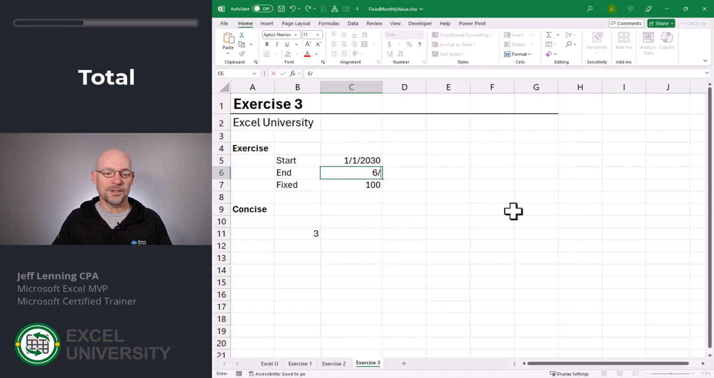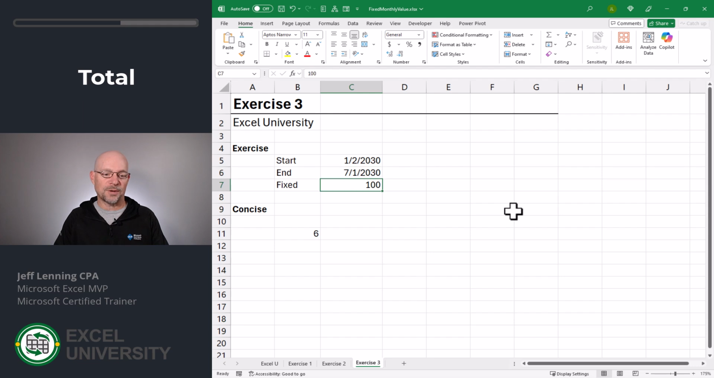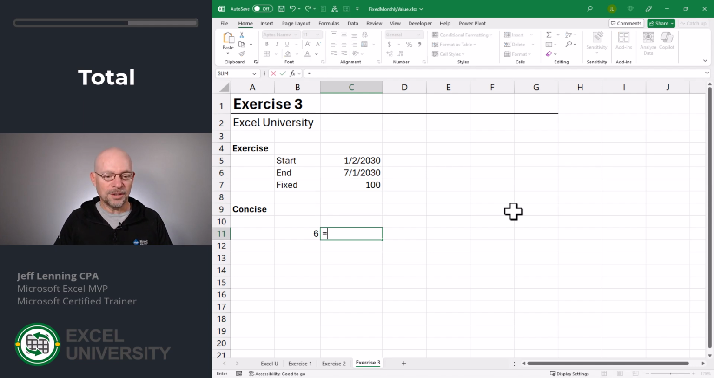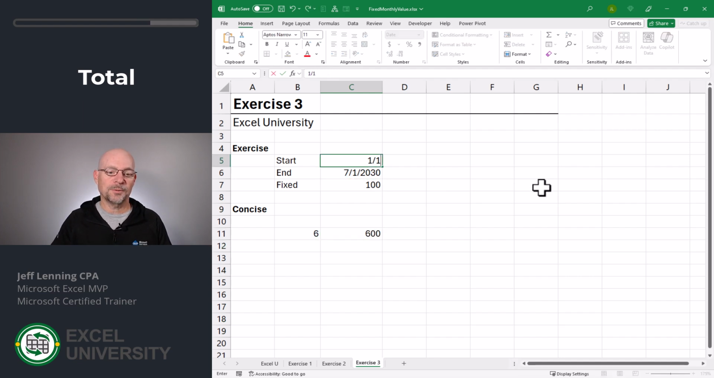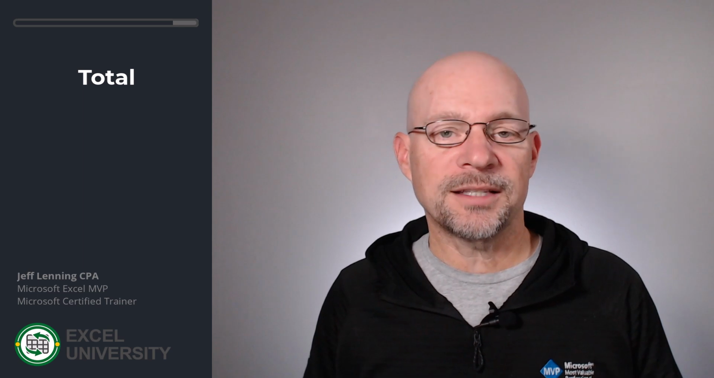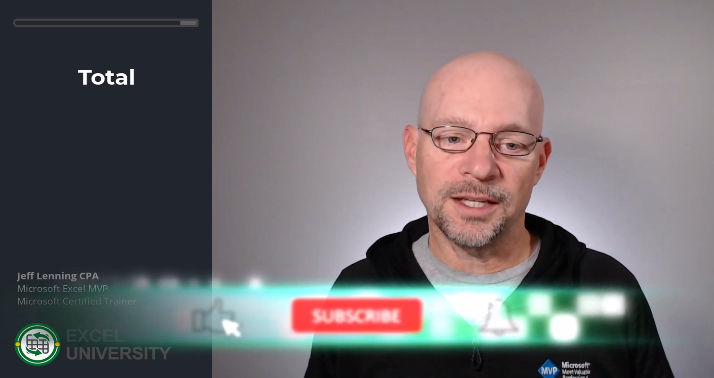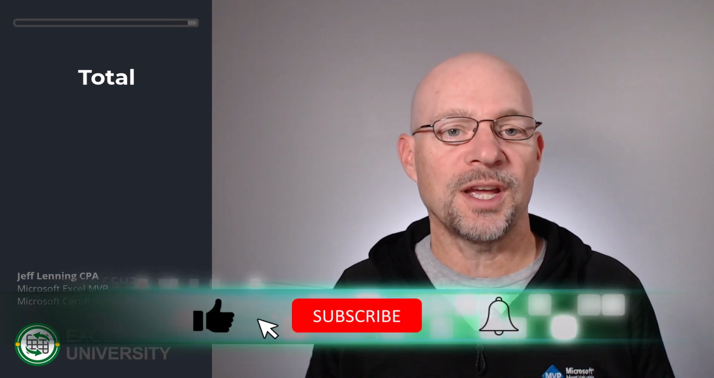And if we change this to 6/30/2030, we'd get 6, which is right. If we change this to 7/1/2030, we get 7, which is right. And if we change this to 1/2/2030, it goes back to 6, which is right. Then all we need to do is multiply that by this and enter, and now we got it. Let's change this back to 1/1/2030 and 3/31/2030. And got it. So that's how we can set up a start and end date and then add a fixed value for the first day of every month.